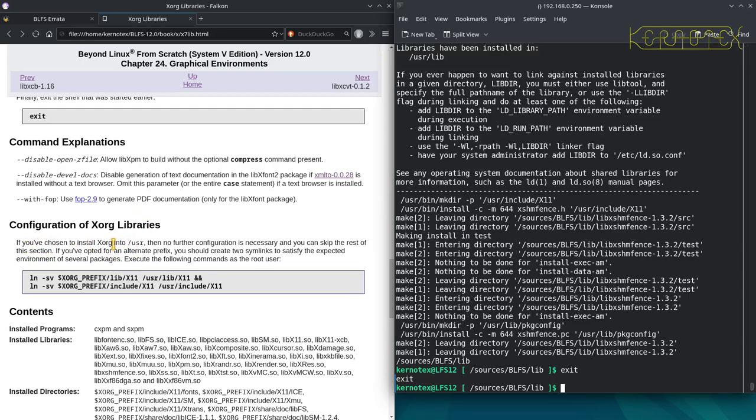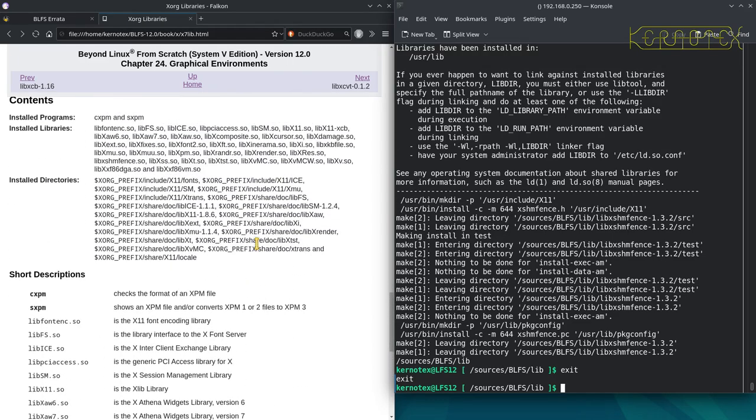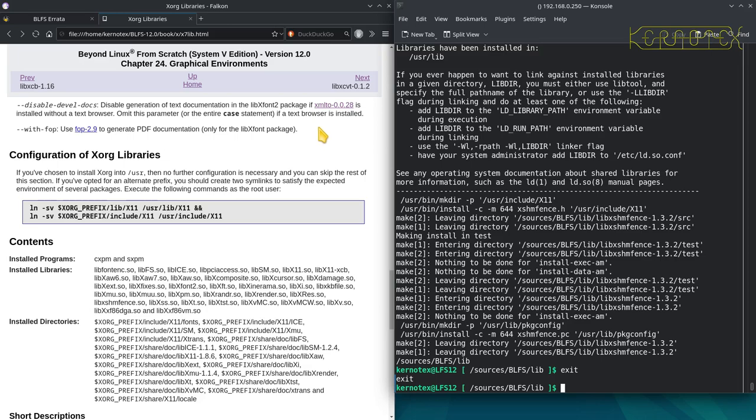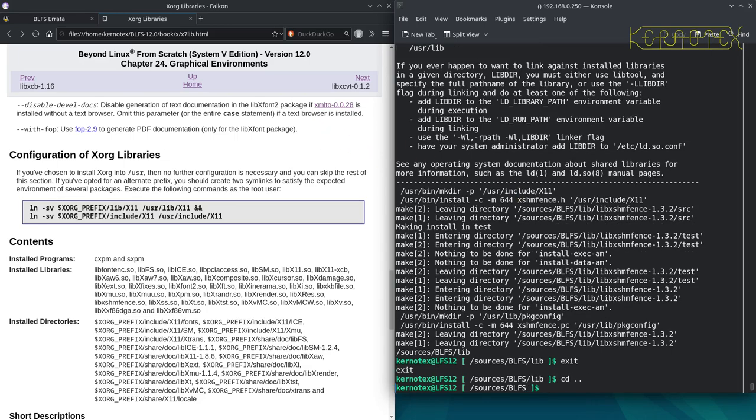If you've chosen to install Xorg into user, then no further configuration is necessary. Okay, so I'm not going to even bother reading the rest of it. So that is the Xorg libraries. Let's move on to libxcvt now.